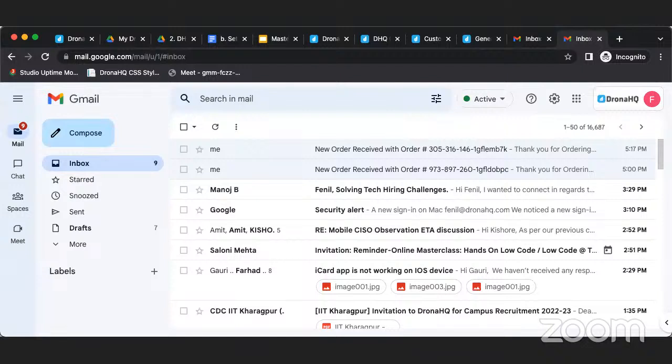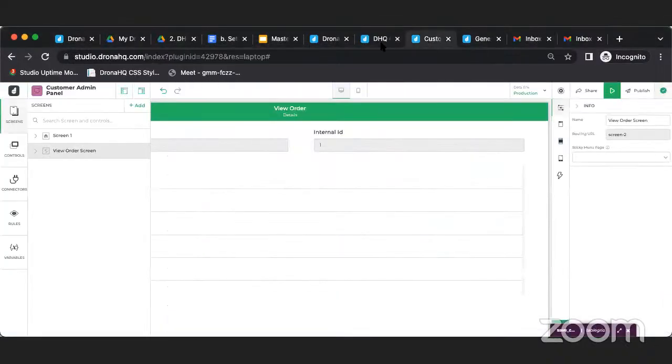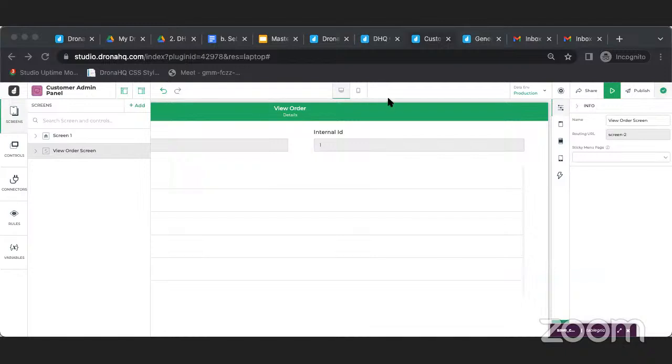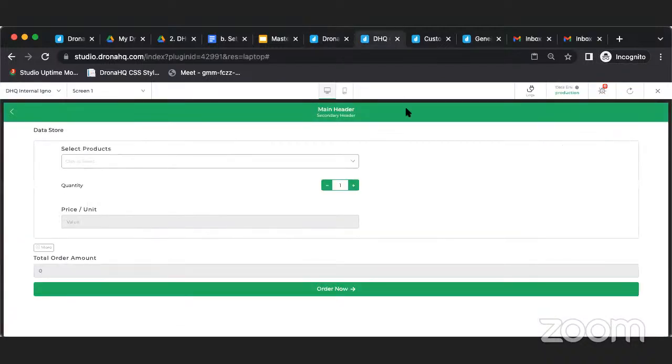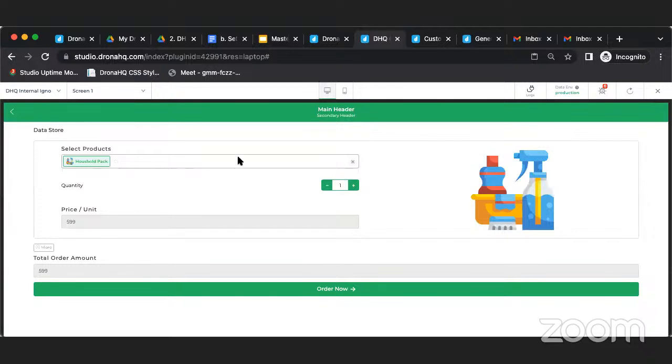All right, we are back up again now. Let's resume. So last we were at publishing the application. So I'll just open that application, the DHQ cart application. We were previewing it, running the product.